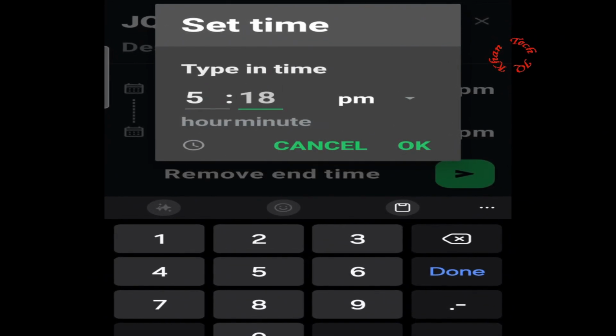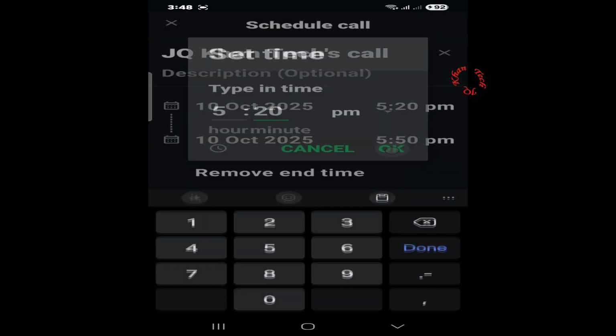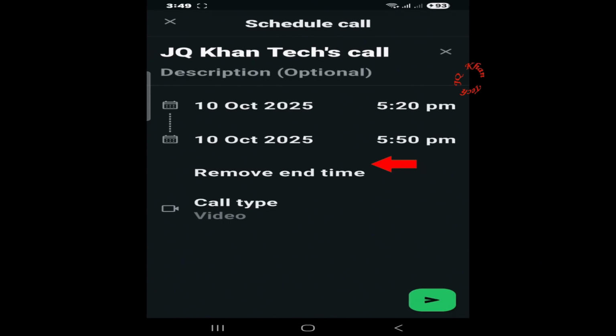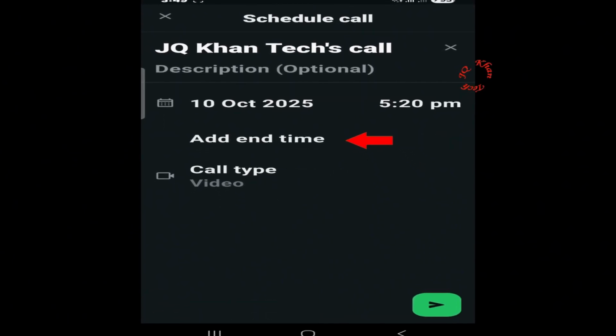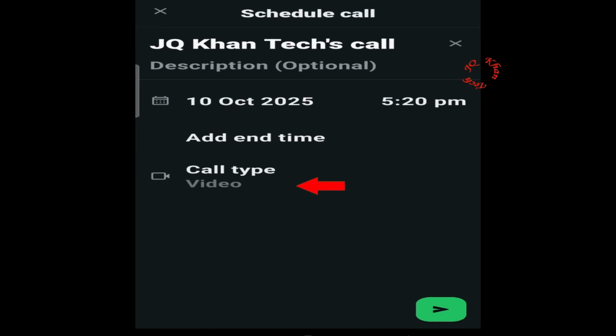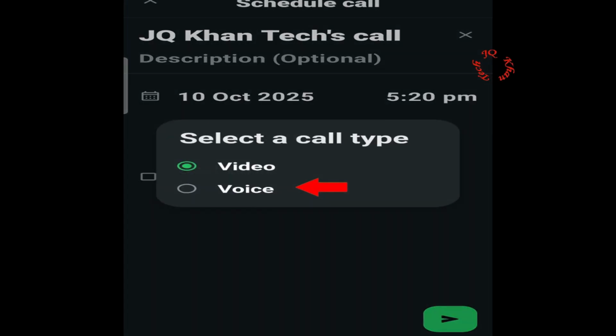The date and time below is the end of the call or meeting, or click the Remove end time button to delete the end time of the call or meeting. You can also bring it back by pressing Add end time. Click Call type and choose either audio or video.